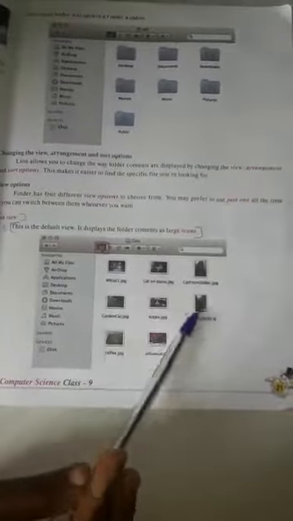This is the icon view. This is the default view. It displays the folder content as large icons. The folders are displayed in large icon form. So this is the icon view.